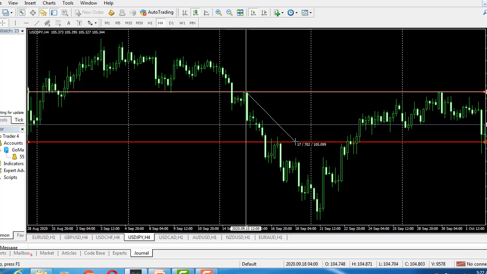Remember, if you're using MT4 mobile, you can't do your pip calculation using your crosshair. If you're using MT5 mobile, you can actually do it. But on any desktop, either MT4 or MT5, you can actually use your crosshair to do your pip calculation, and it's very, very simple as that. That's how you do a pip calculation.